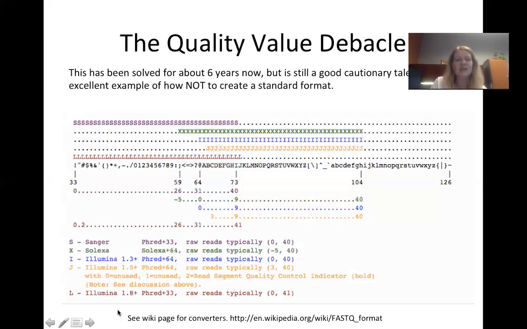But for our purposes, the only line you care about is this red line. This is the current standing, and everybody has standardized across the board now. We're starting from the exclamation point up to the letter J. Those correspond to 0 to 41. If you saw, for example, an I, I think it ends at I, that would be a Phred score of 41. If you saw an exclamation point, that would be a Phred score of 0. And looking at these in order, you can go, oh, Phred score 1, 2, 3, 4, 5, 6.